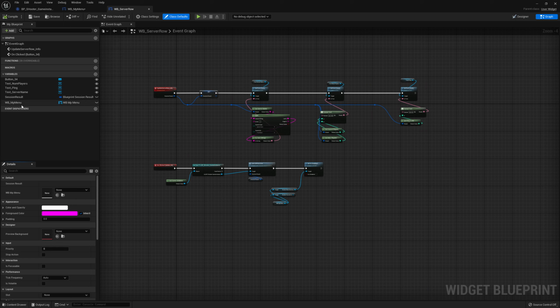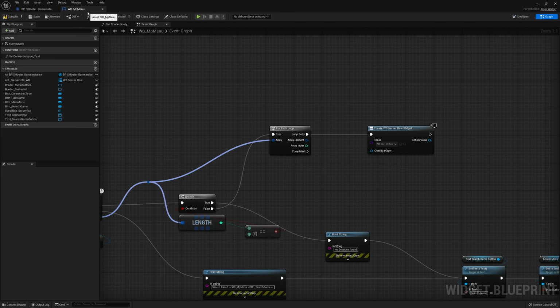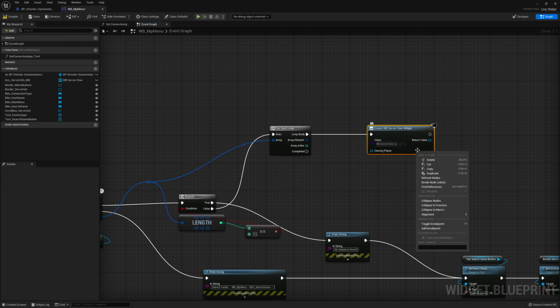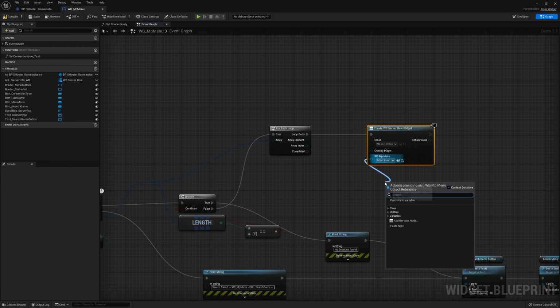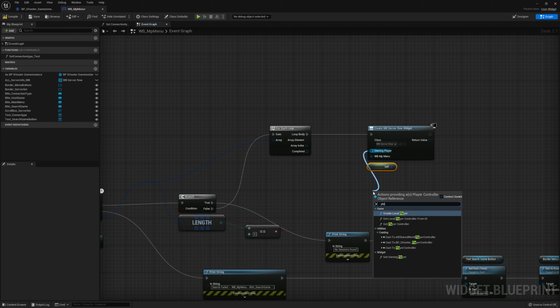So in here we set the multiplayer menu reference and we need to make sure that it's instance editable, and we also enable expose on spawn. And if we do that and we compile and save it, then we can go back to the multiplayer menu and refresh this node. And now it will actually have a pin for that variable if we expose it on spawn. So we can simply drag off here and type self as a reference for the multiplayer menu. And for the owning player, that's going to be our player controller.